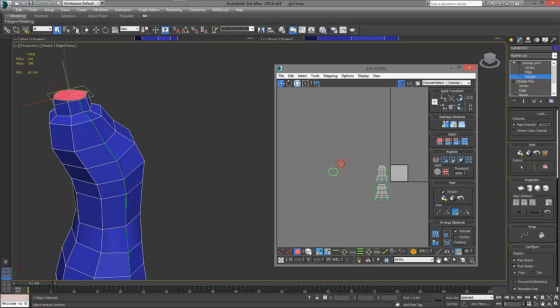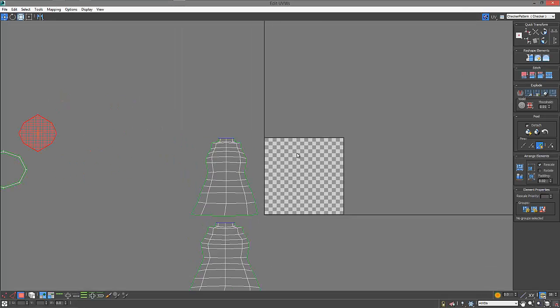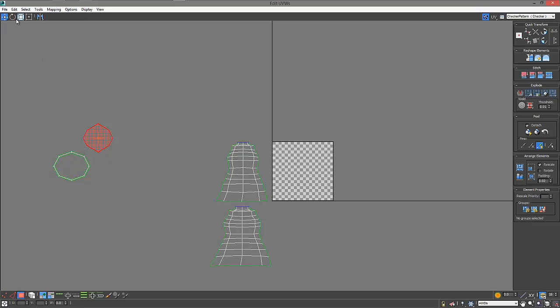Now the tools that you would normally use inside of Max, like your translate tool, your move tool, those tools actually still are attached to the same keys. So if you were to press W, that's your move tool, E is your rotate tool, and R is your scale tool. So they still work the same way here inside of the UV window. So I can press W and get my move tool and move these.